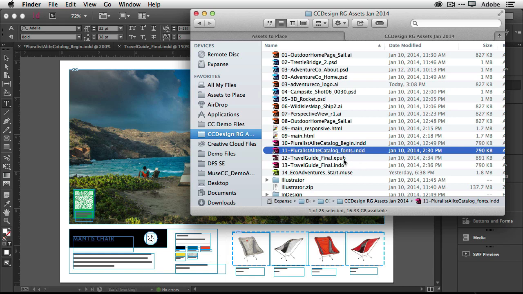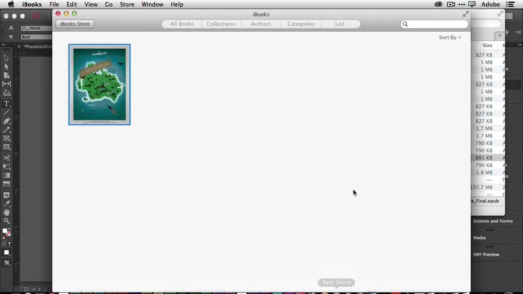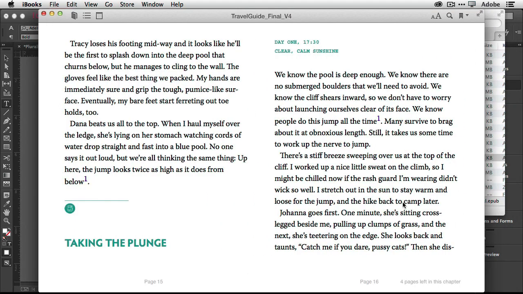I'm going to open up this EPUB document in iBooks. So let's drag it onto the iBooks application. And here I am looking at an EPUB that was exported from InDesign. I could be looking at it on my iPad, my iPhone, other smart devices, or as we see here, right in my desktop computer.